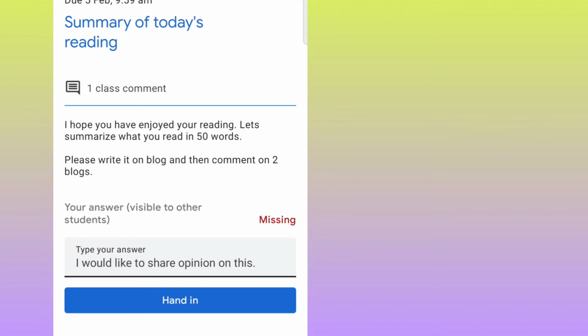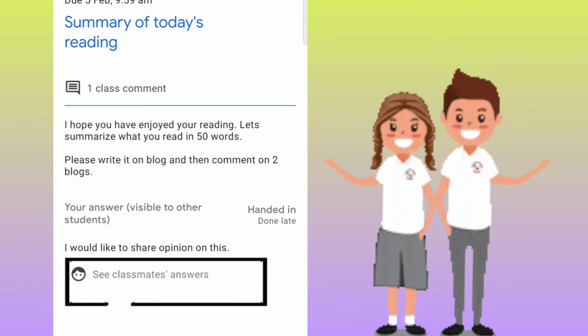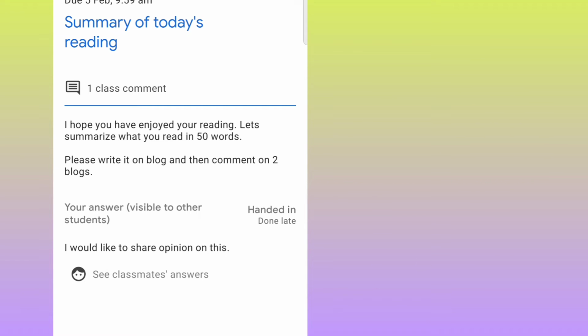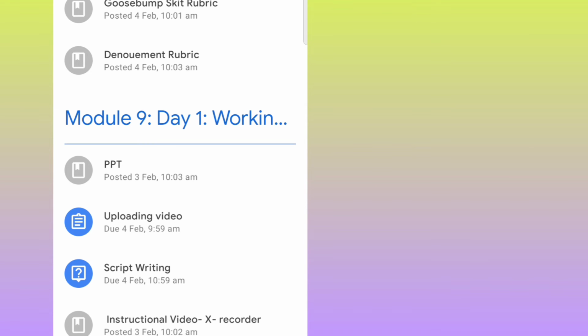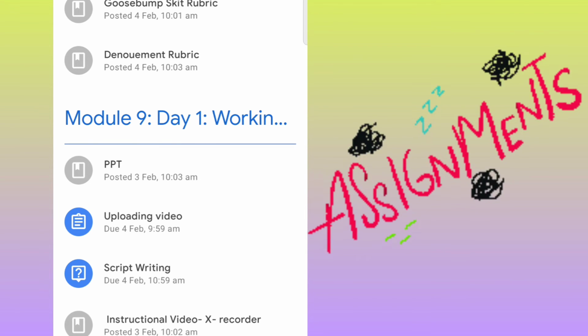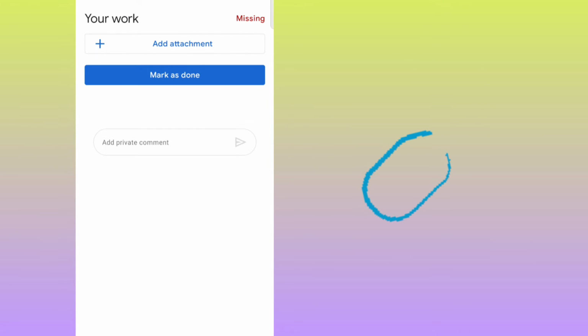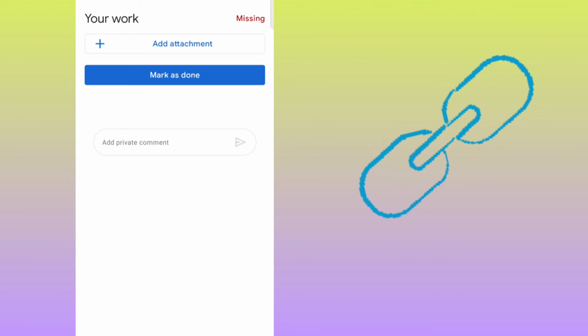I will click on the Hand in option. Now once I have submitted, you can see my classmates are able to answer and review my response. This is how we complete and respond to any questions. We can also do another activity, which is about an assignment. If you see here, I need to upload a video, as my ma'am has written in the description as well. Here I need to add the attachment because I haven't completed this activity.